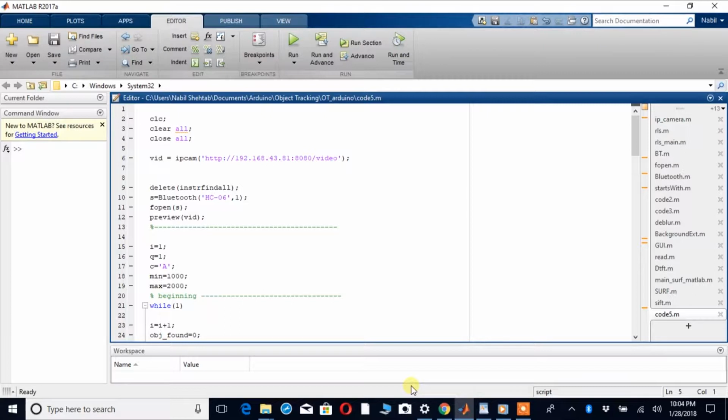Our project includes image processing and microprocessor based hardware operations. Now let's move on to the operation of our project. We have used an Android app named IP Webcam.